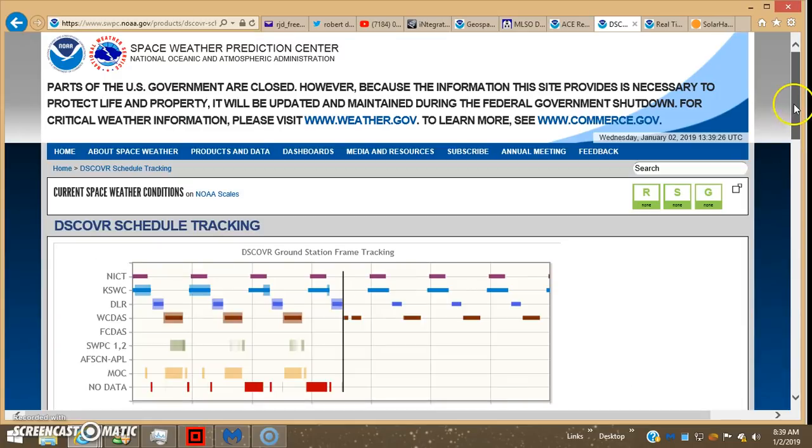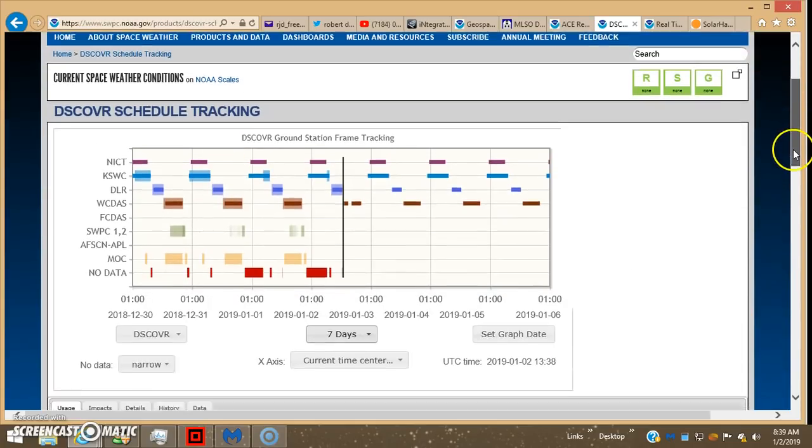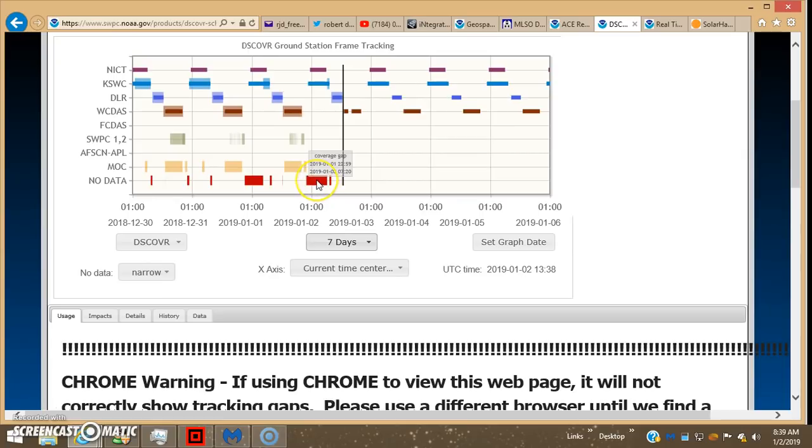So I got you on the Discover ground tracking station schedule. You can see the one yesterday was from 22:59 UTC to 7:20 UTC. So that's 8 hours. Wow, 8 hours and 21 minutes. So that gap got bigger.